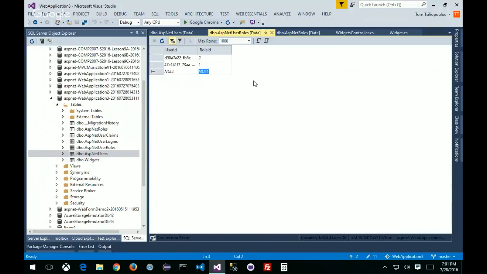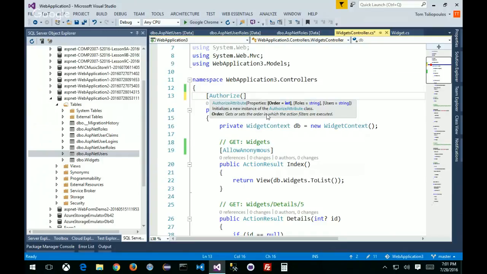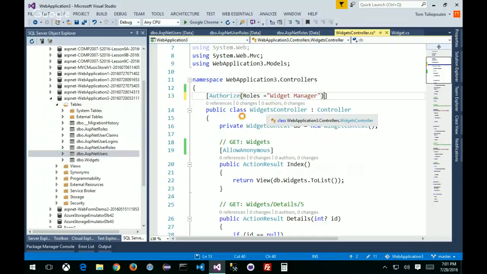Okay, let's go back. So I've got these three things, and I want to go back to my widgets controller, and instead of authorizing anybody, I only want to authorize widget managers for now. So even administrators can't get in here. Let's just say widget manager. How do I do that? I can put a bracket in here and say role is equal to widget manager. I'll put that in there. And then this should allow Dan to log in inside my view, and only anonymous people can see my widgets, right? Let's see if this works.